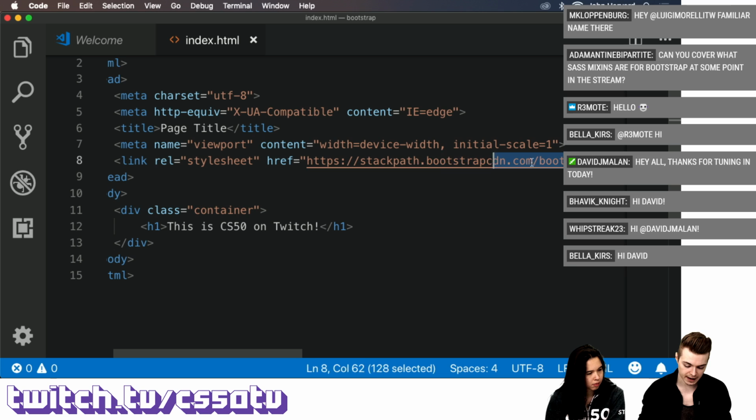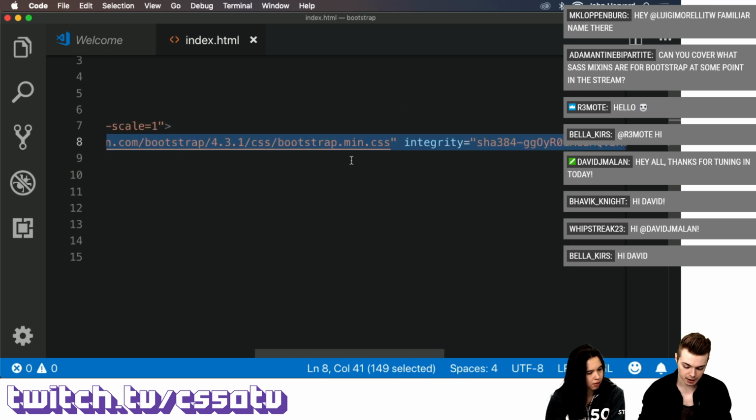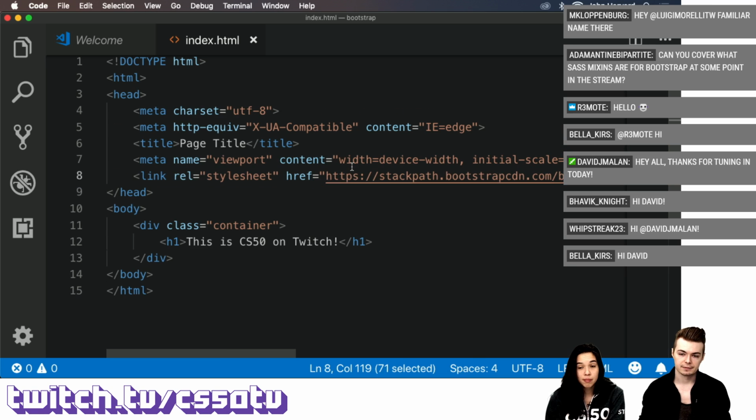And also, to M. Kloppenberg's point, it looks like they do hash it. There's an integrity hash here, an integrity SHA. So it looks to me like that is, in fact, done.